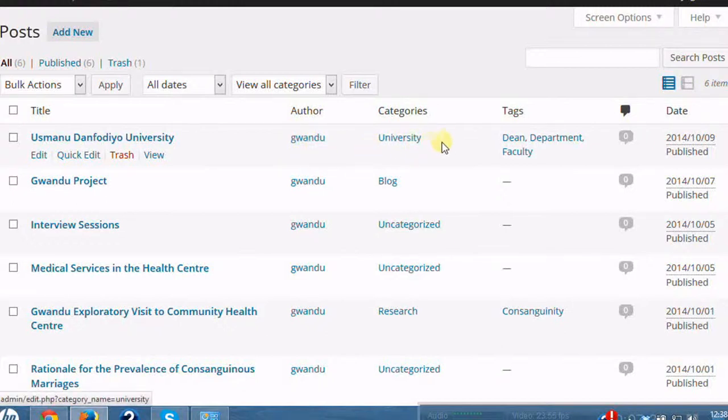Then the categories here. Categories, as the name implies, is a group of different information that's similar, grouped together. It could be seen as a category. Here you have university, which means all the titles that have one or two things to do with a university will be associated with the category university.